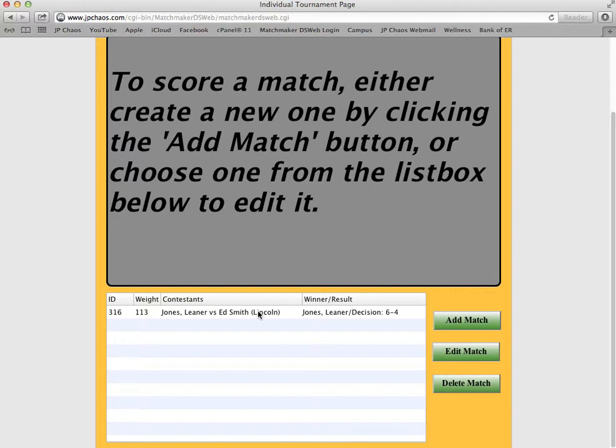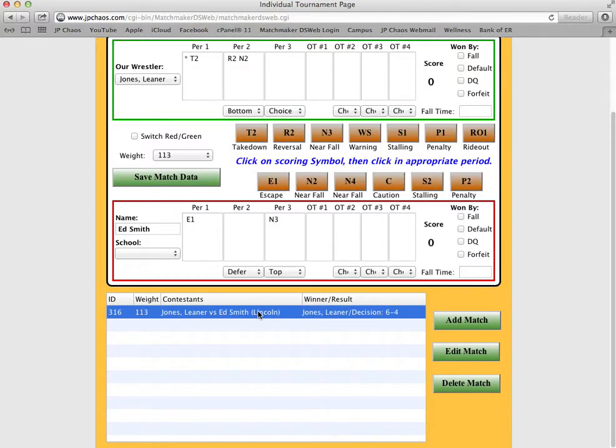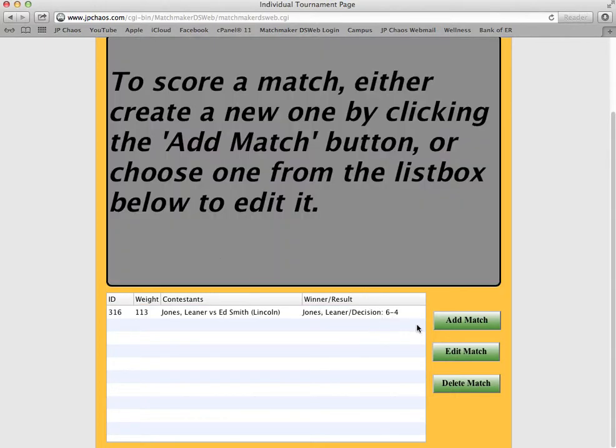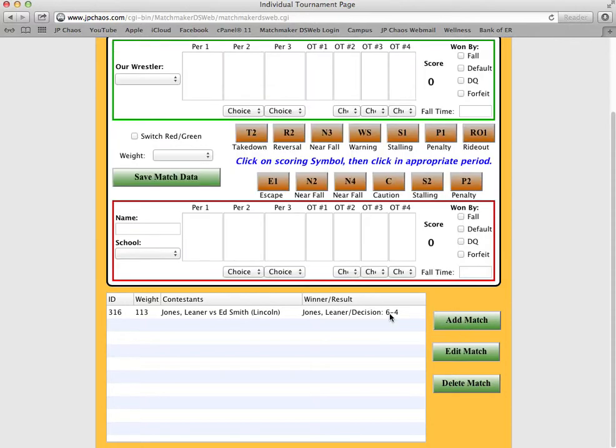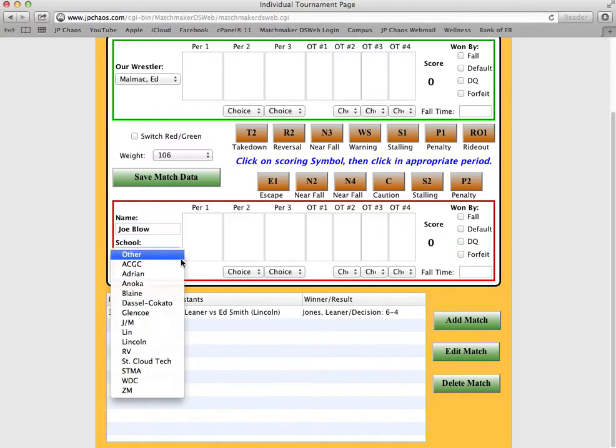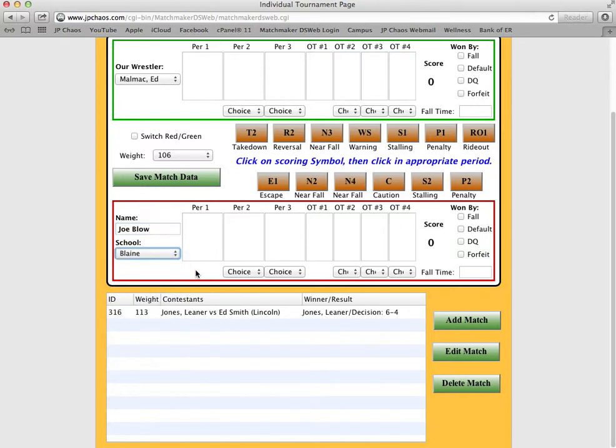You can go back and edit this anytime. Either double click on it and you can see it shows up there and all the scoring symbols are there. You can edit them, delete them, change them, whatever you need to do. Click Resave again and we can start another match. So let's say our next match, well, let's choose a wrestler here. Let's say it's Ed Melmack, and he's wrestling at 106 against Joe Blow from, let's say, Blaine this time. And again, we're ready to start scoring the match.